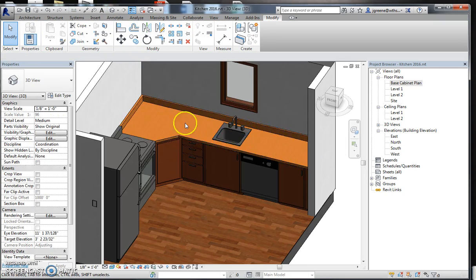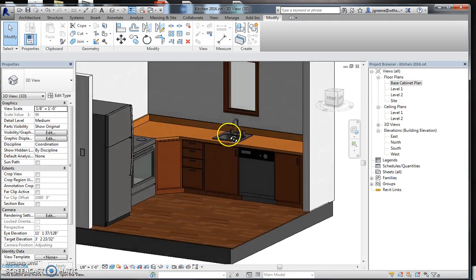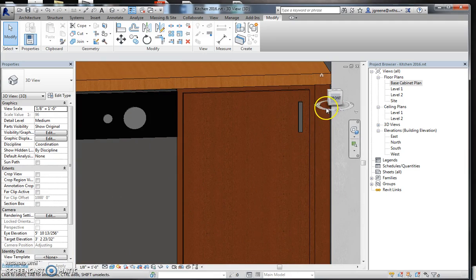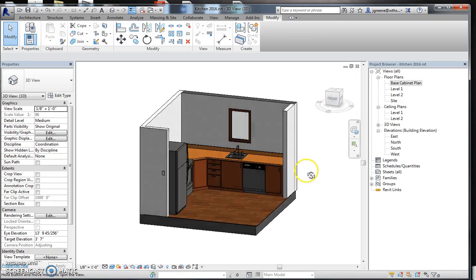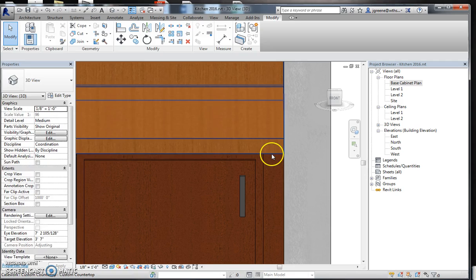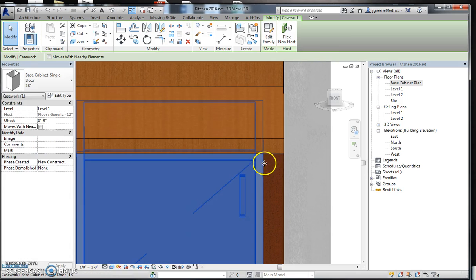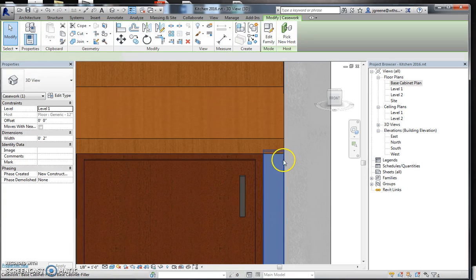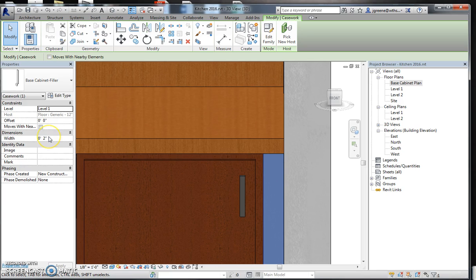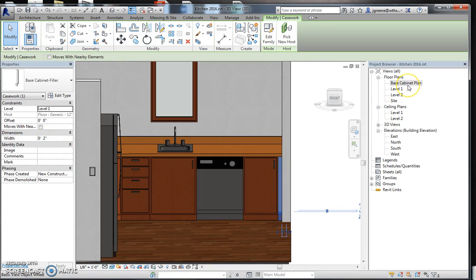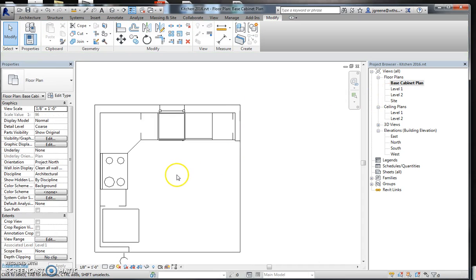If we look at our 3D view here, everything is still there. You want to make sure you place in this little filler piece because the cabinet doesn't go all the way to the wall. So make sure you select that, and if you need to know how large it is, the width of it right here is 2 inches. If you have yours at 2 inches, that means you're doing your cabinets correctly. So let's go back to our base cabinet plan.